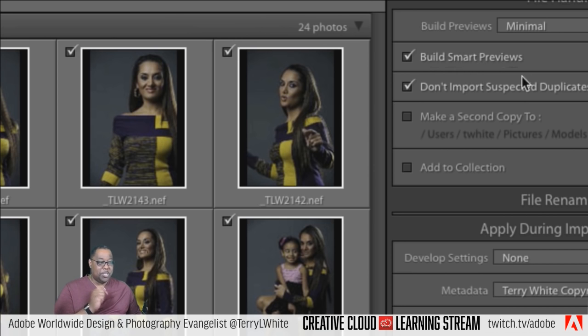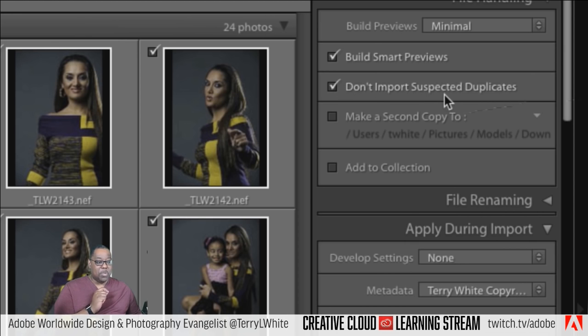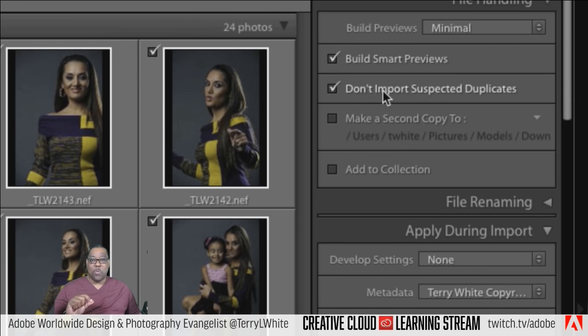I always use this. Okay, don't import suspected duplicates. This is important when doing it from a card, because what you're doing is you shoot, put the card in, import some, 24 in this case. You take the card out. You don't erase the card. You put the card back in the camera. You shoot some more. When you come back and put that card in again, what you don't want is the first 24 images. You already put those in. So don't import suspected duplicates means it will only import the new ones that it thinks are new.